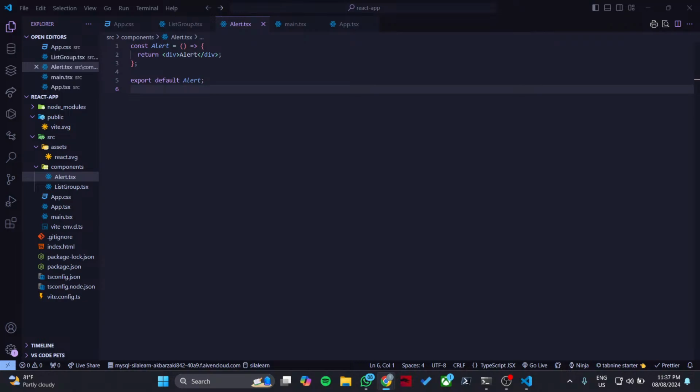Now inside this div, we want to add an alert. So let's add alert. Good. Now back to the browser. So here's our alert component. Lovely. Now to display an alert, we're going to borrow some code from Bootstrap.